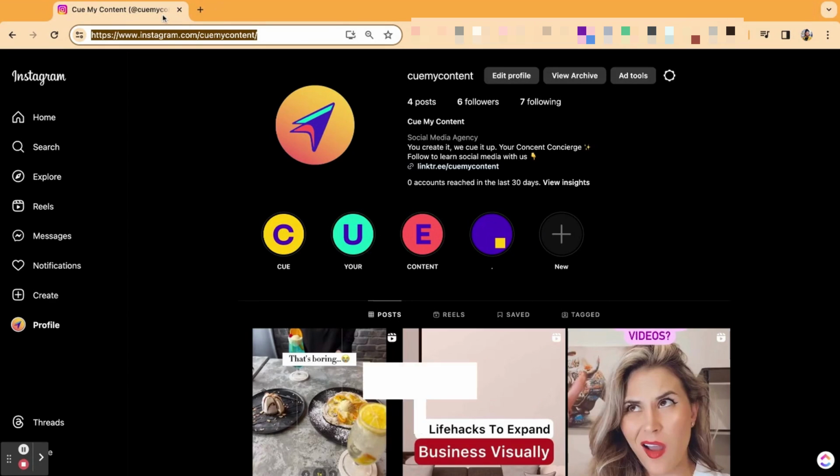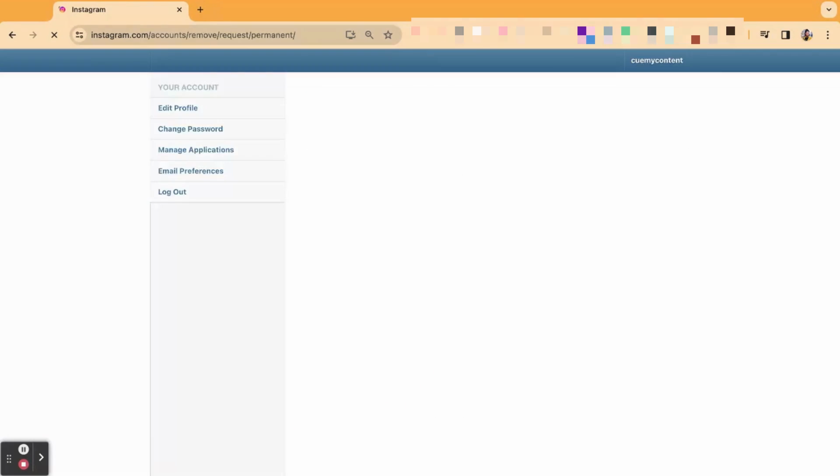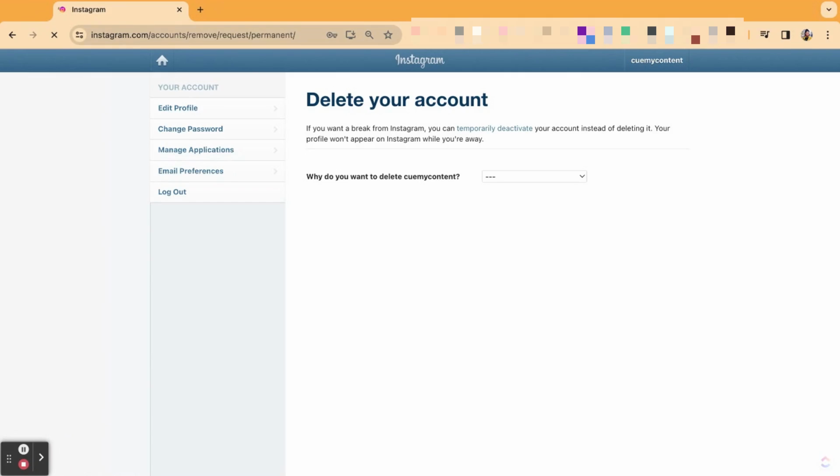And I'm actually going to include this URL down below in the comment section that you're going to paste in here, but it's instagram.com/accounts/remove/requests/permanent.